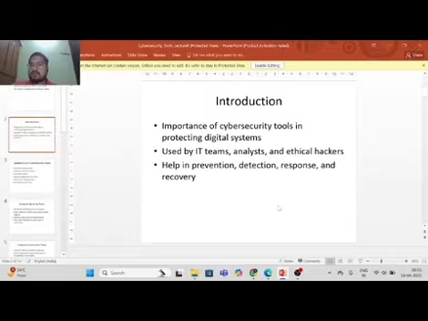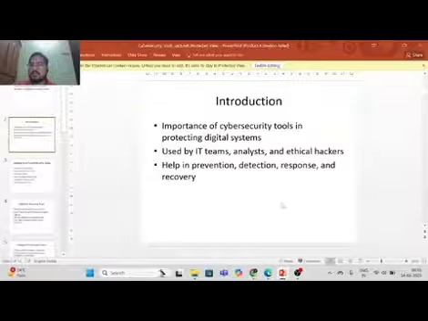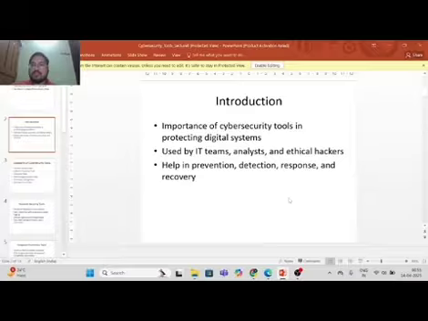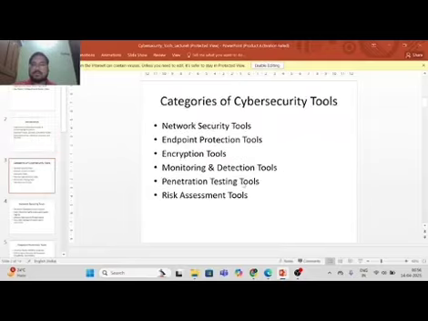These tools are used by IT teams in companies to prevent attacks, security analysts to detect suspicious activity, ethical hackers to find vulnerabilities, and even automated systems that monitor traffic 24/7. So, the importance of cybersecurity tools in protecting digital systems, used by IT teams, analysts, and ethical hackers, helps in prevention, detection, response, and recovery.